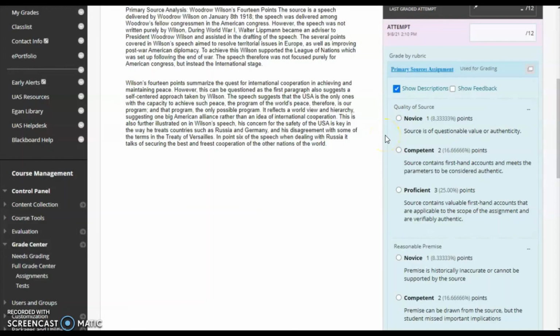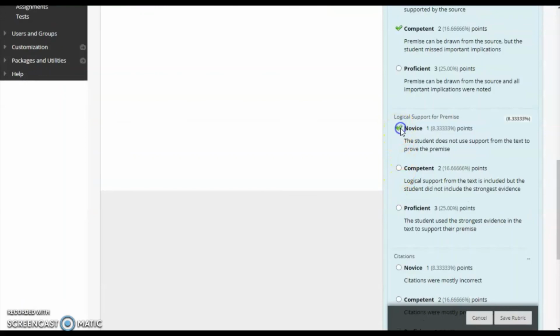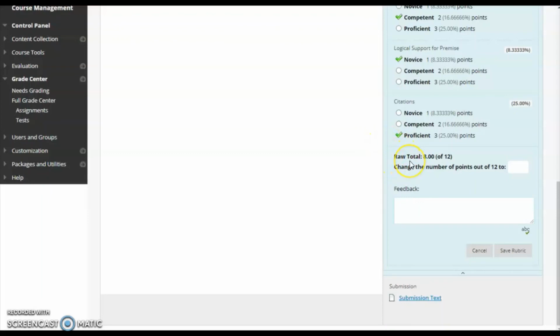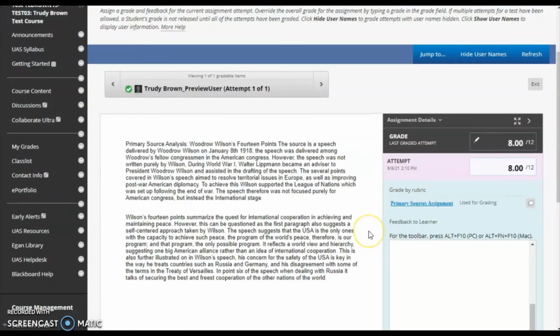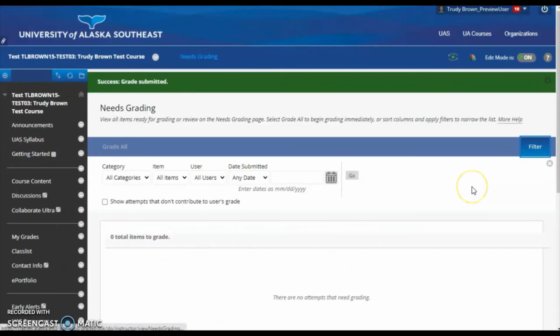Now I am ready to grade by choosing the level of achievement that best describes this student's performance. I'm given a raw total of points received out of points possible. I can change the number if necessary and give further feedback. If I'm satisfied with the grade and the feedback I've given, I can submit the grade. The grade is recorded and will be sent to the Grade Center.